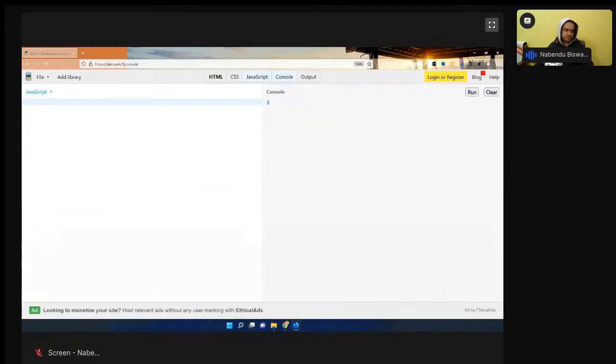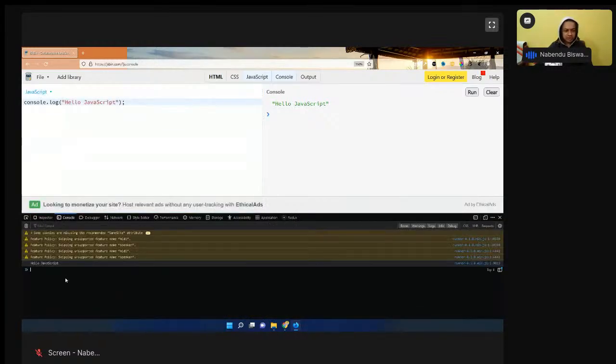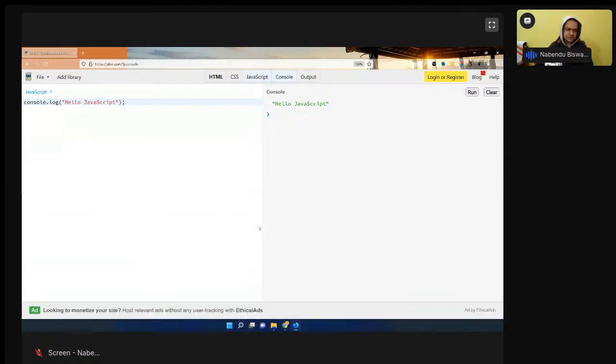Through it we are going to learn JavaScript. For any programming language, the first thing we do is console.log. Those who have done a bit of programming know that we always do console.log. So I'll write hello JavaScript and run it. Hello JavaScript will come, and it comes at both places, here and in the browser console. This is how the console in JavaScript works.